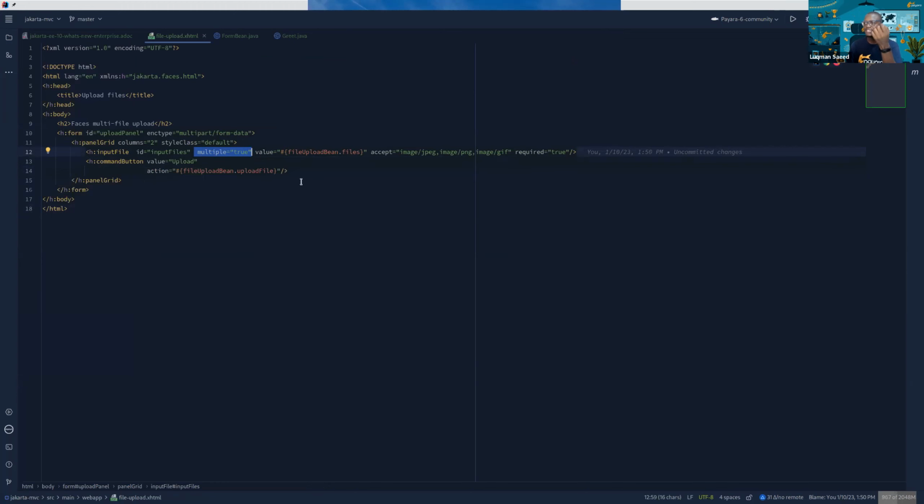And then another attribute is the accept. The accept here is used to tell the renderer, to tell the browser the type of files it should make available for upload. So when you deploy and then you go to this file upload to upload the files, and then you click the file upload, the upload dialog that comes will only show files of this type here. And then with multiple true, you can select more than one file and then upload them.